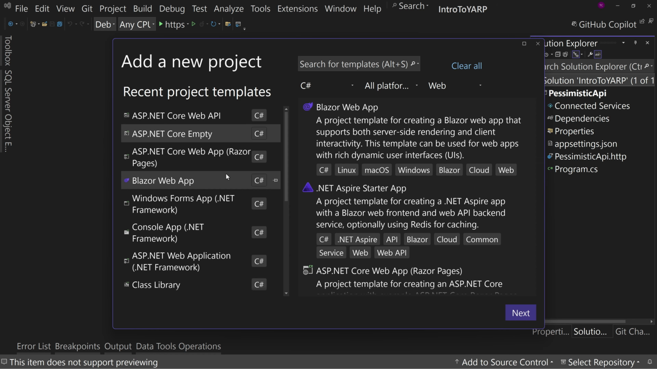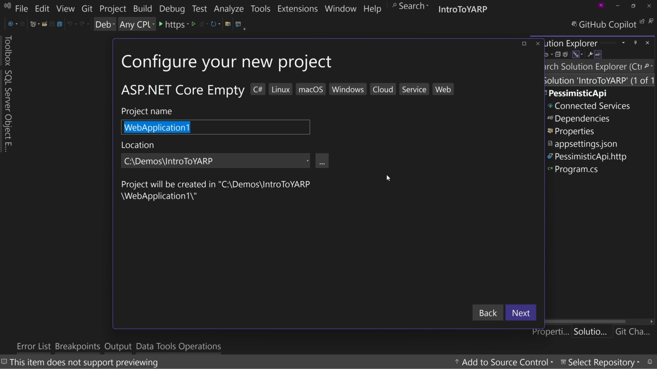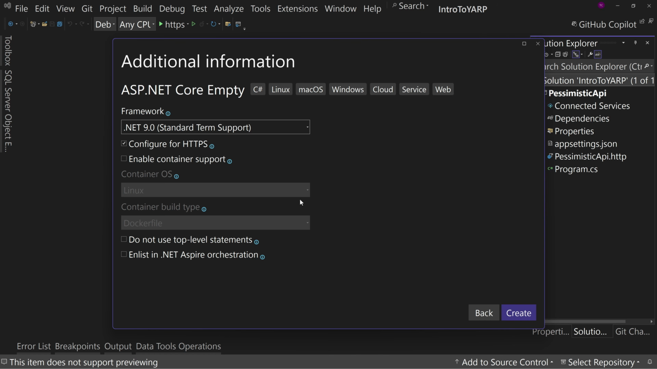Note there's a whole lot of .NET Framework stuff in my recently used projects. I just completed a course on upgrading to .NET 9. It's a really cool course, and in that course, we see a little bit of how Yarp can be used really effectively. So I want to make sure we got this intro to Yarp out here as well so you knew more information about how Yarp works. So let's go with an ASP.NET Core empty project. And we'll call this Yarp Gateway. And we're going to say .NET 9, HTTPS, leave the rest alone, hit create.